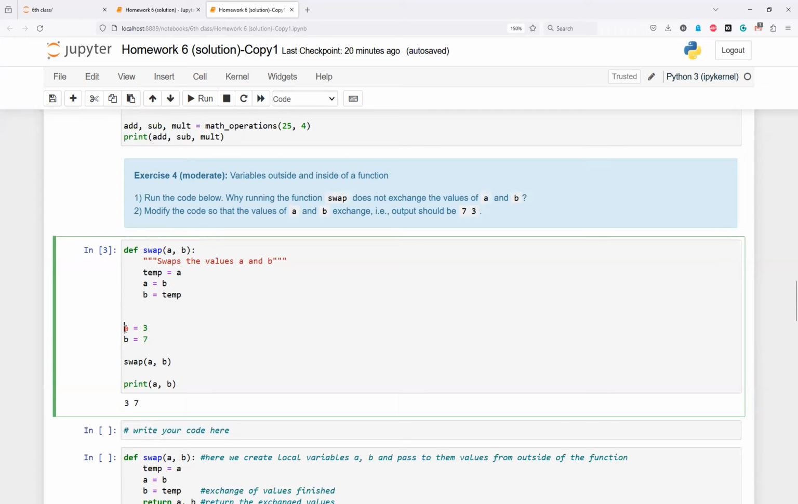Okay, and even though here we used a and b, and here we also used a and b, Python doesn't think these are the same. These are a and b global for it, and these are a and b local. And I can make another 100 functions, and they all can have a local variable a and b, and Python will not mix them.